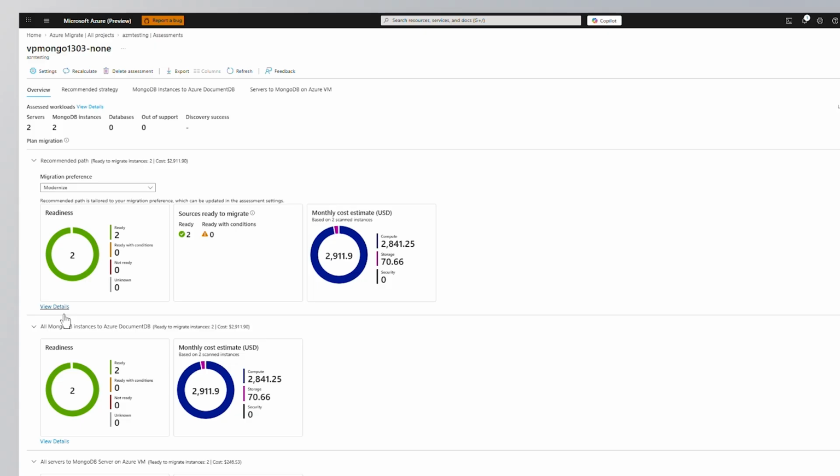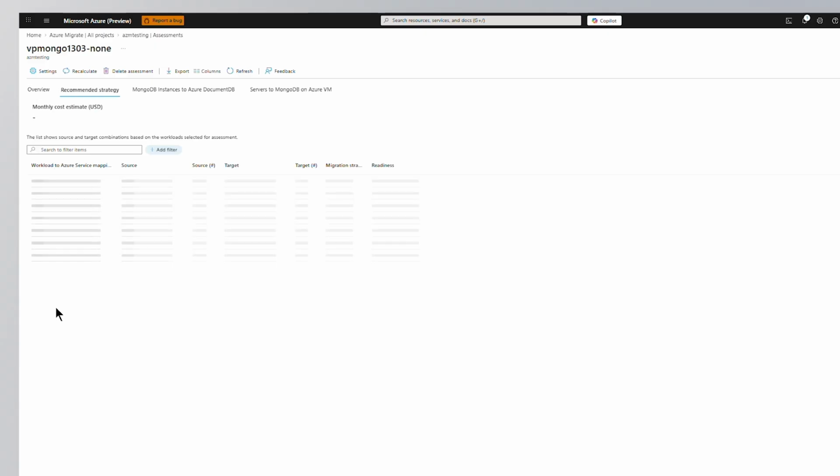The recommended report indicates the most efficient way of migrating your MongoDB server deployments to Azure based on the selected migration preference. Azure Migrate considers both the migration readiness and the estimated cost, such that no MongoDB deployments are left behind, even those that haven't been discovered completely. In this case, it is recommending, based on our intent to modernize, that we replatform both the MongoDB server instances to PaaS. Going deeper, I can see that the PaaS service being recommended is Azure DocumentDB.